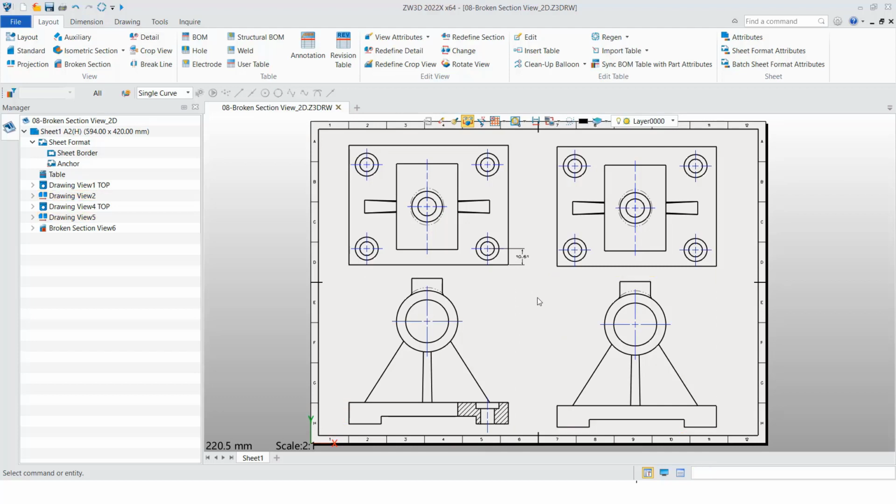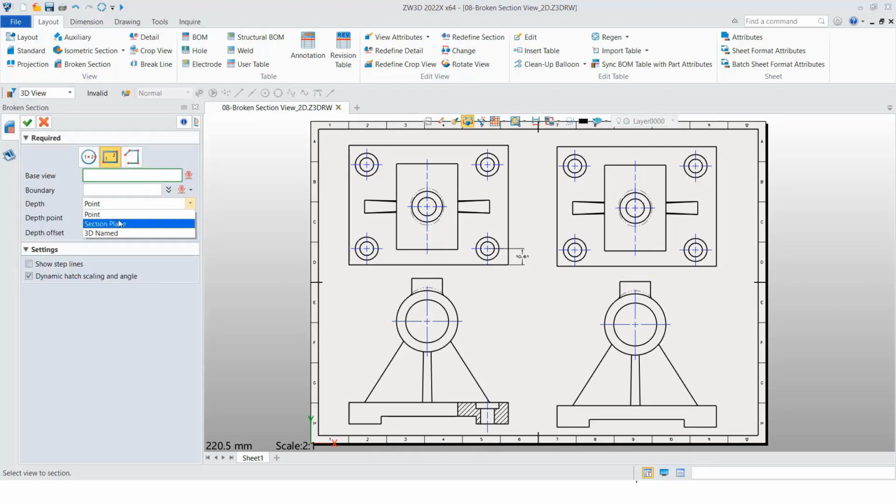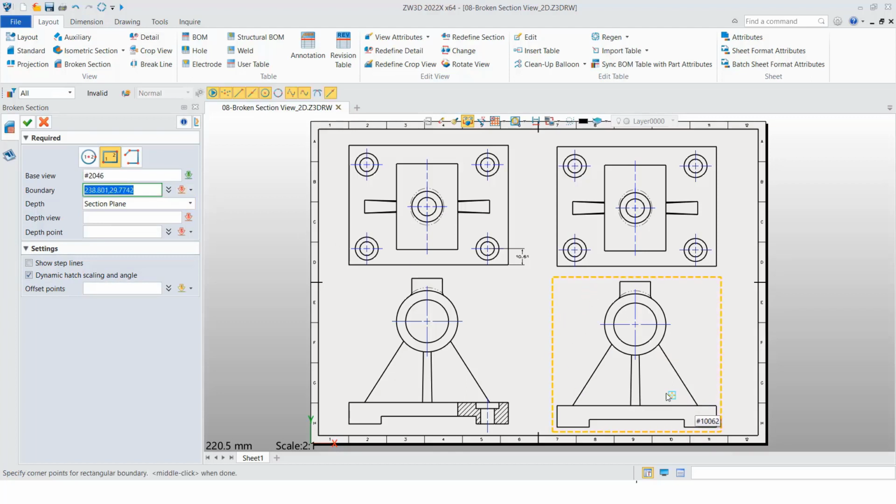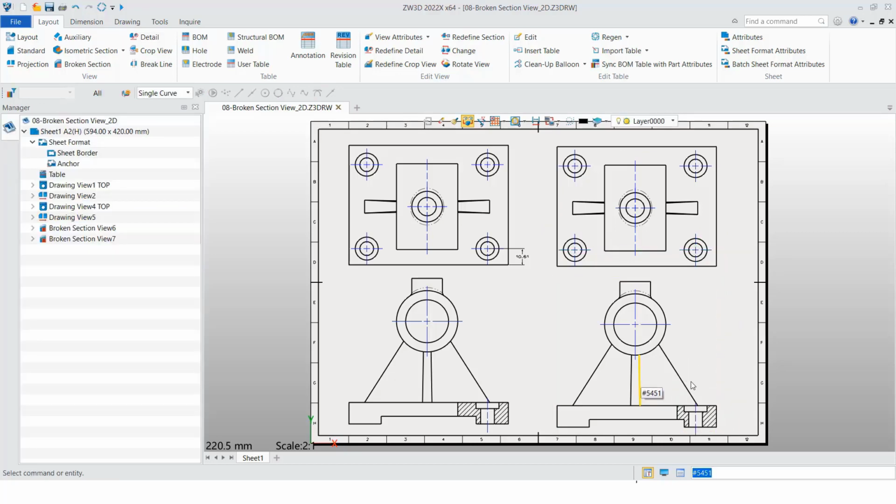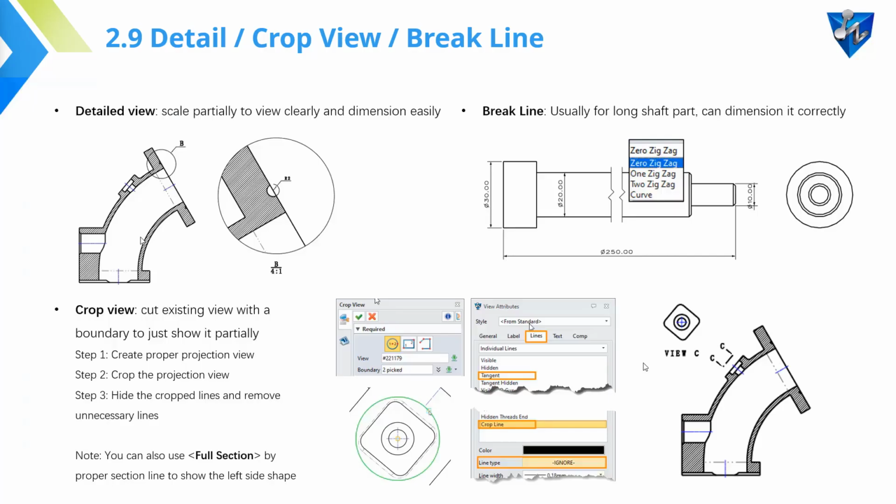Another way is to use the section plane and choose this and here. Okay, and the depth view and this point as the depth point. Okay, we get result. Here I would like to show you about detail view, crop view, break line.